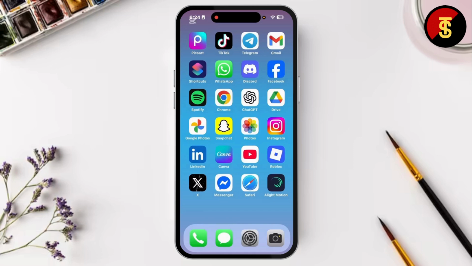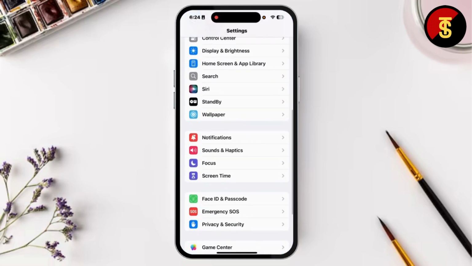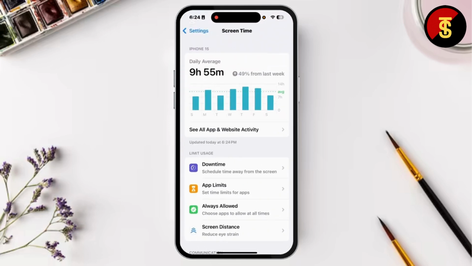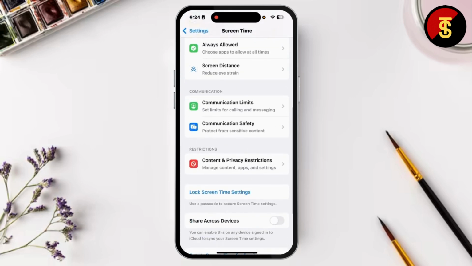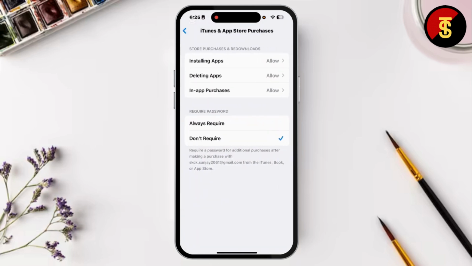For that, open up settings. From the settings section, scroll down and tap on Screen Time. From this section, you'll have to scroll down and tap on the option Content and Privacy Restrictions. From the section, tap on iTunes and App Store Purchases. And from here, make sure that you have turned on or given all of the access for installing, deleting or in-app purchases. You should select the Allow option from here. After you make it from here, your problem should be fixed.